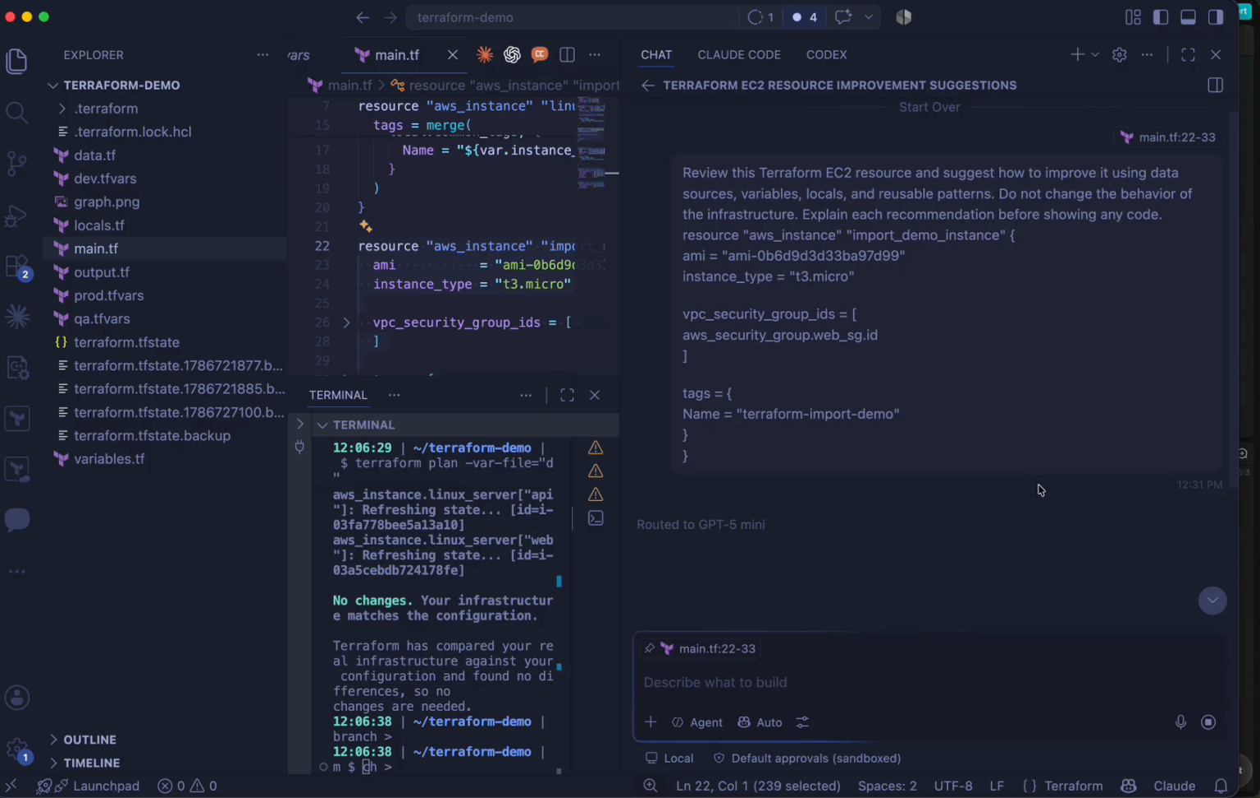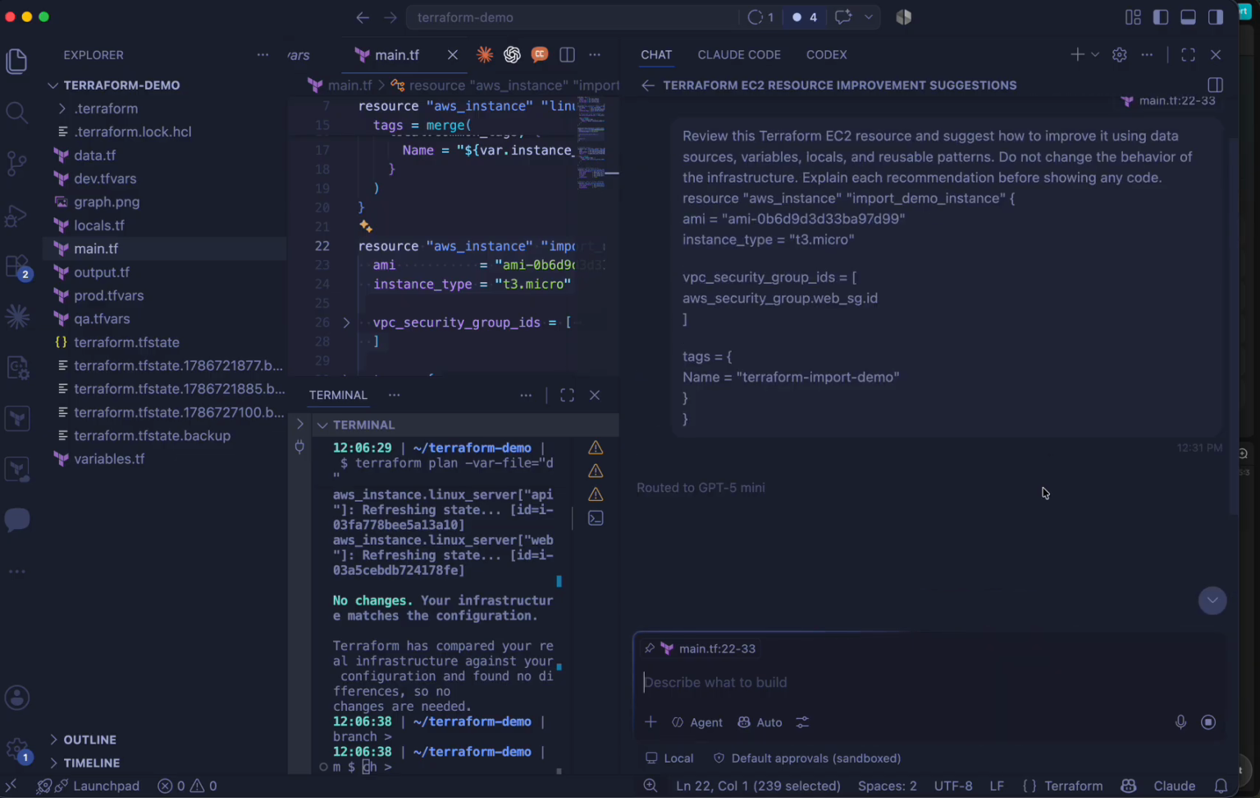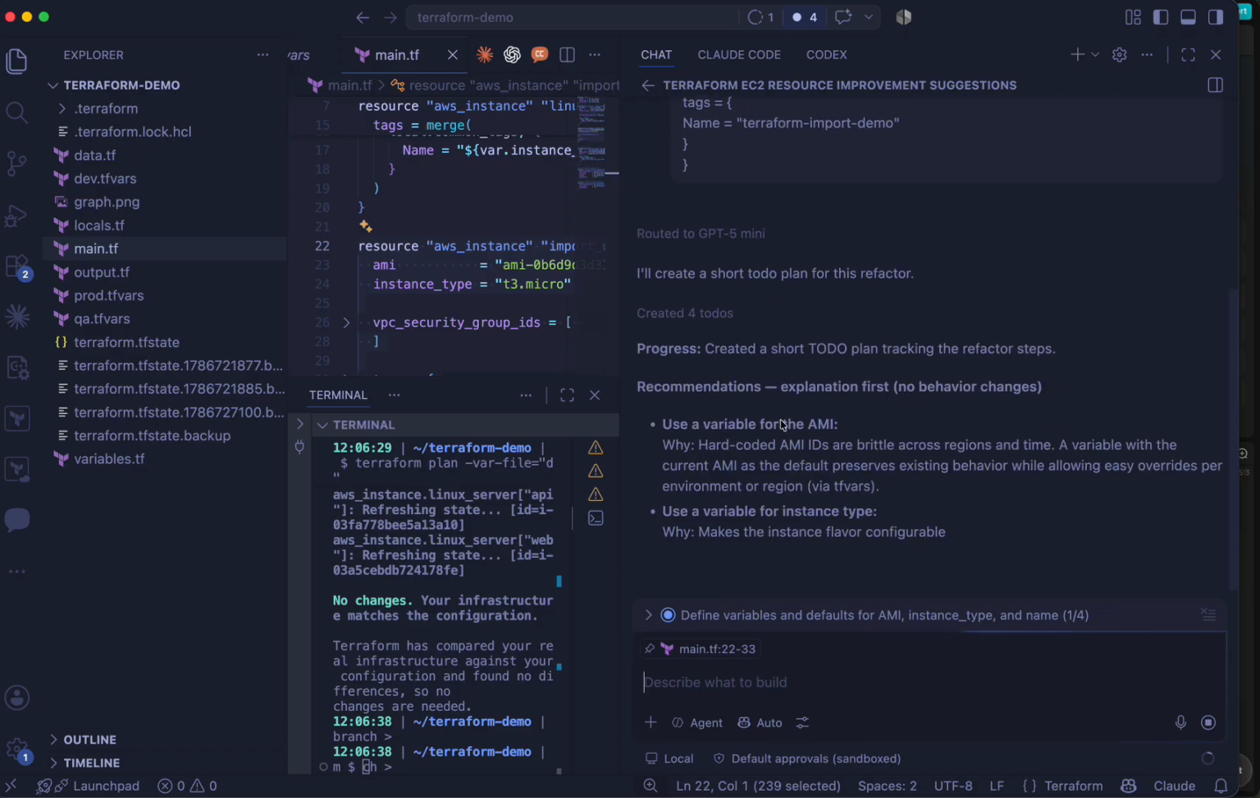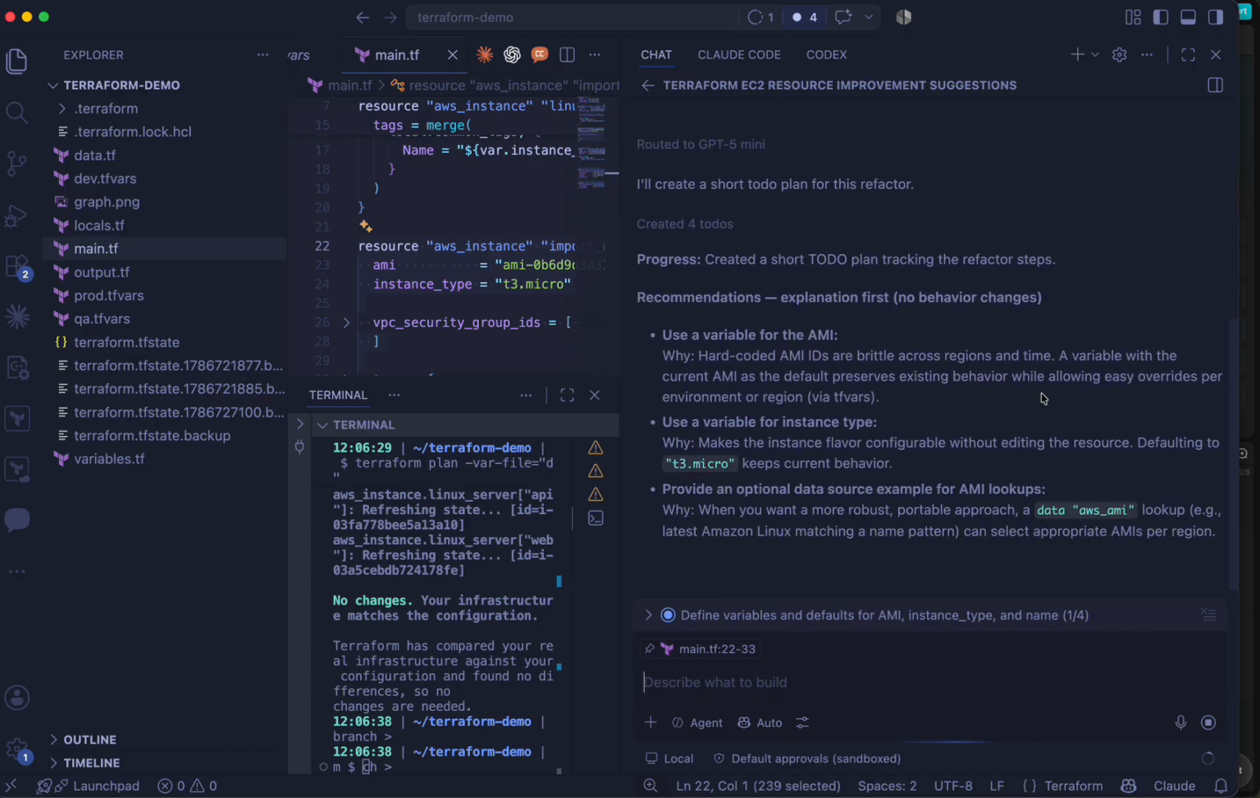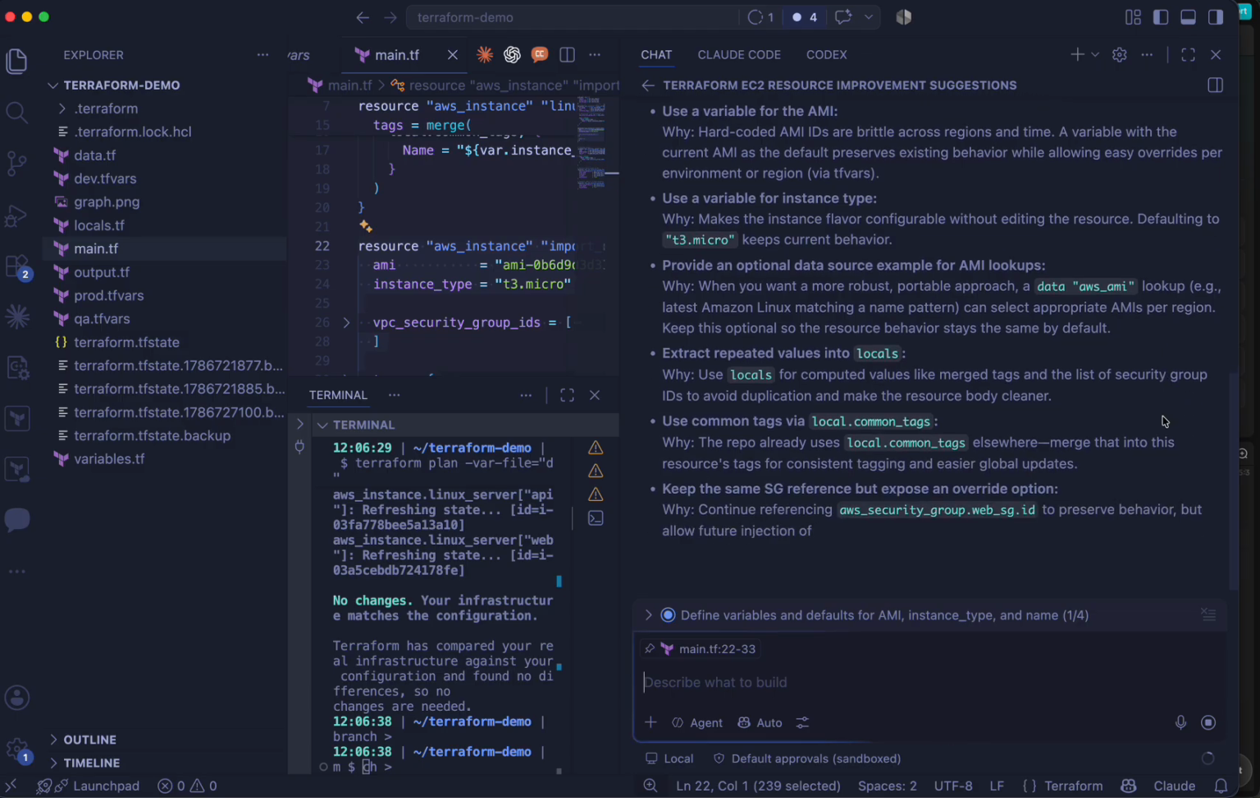This is an important distinction. Terraform already works. The infrastructure already exists. We're not asking AI to guess how to build it. We're asking AI to help us refactor working code. That makes AI an accelerator, not the source of truth. And after reviewing the suggestions, we'll validate any changes with the official Terraform documentation and, of course, with Terraform plan.